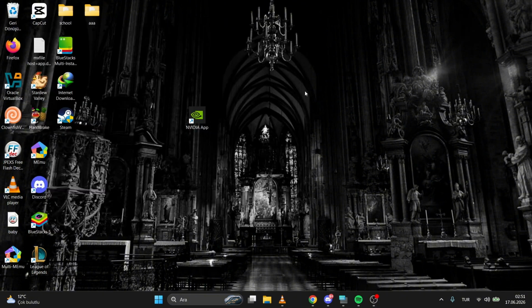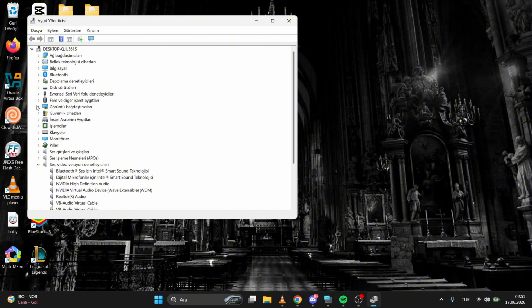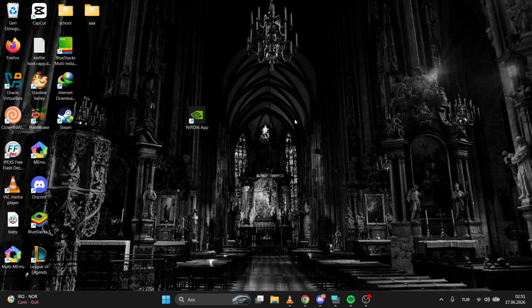If it's still not working, open Device Manager, expand Display Adapters, right-click your graphics card, and select Update Driver. You can also try disabling the device and then re-enabling it to see if that resolves things. If none of that works, your best bet is a clean reinstall. Uninstall GeForce Experience completely, then download and reinstall it fresh.